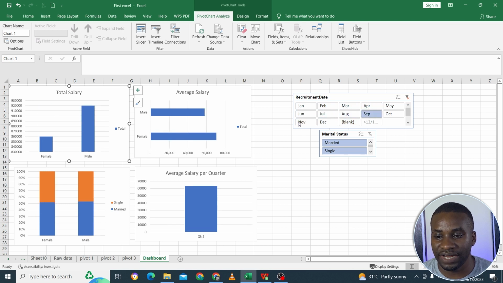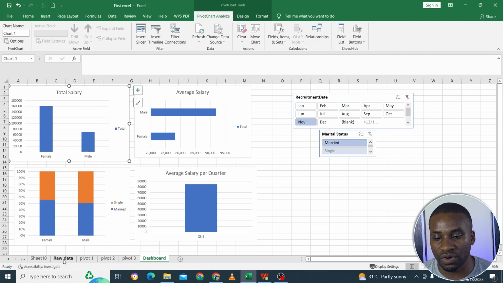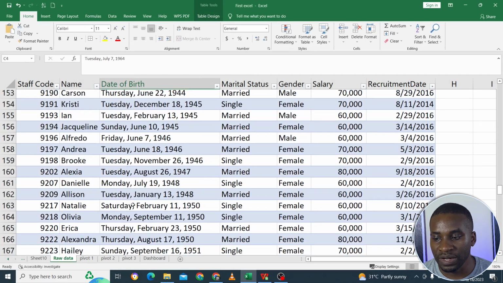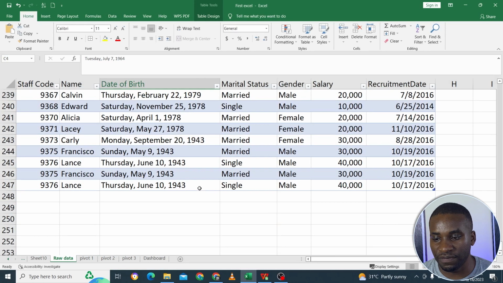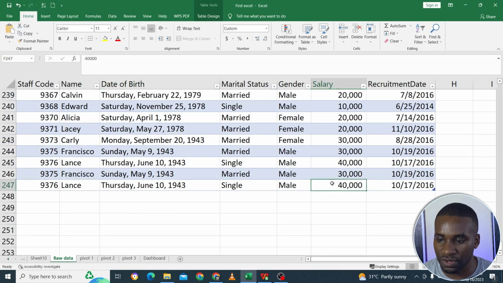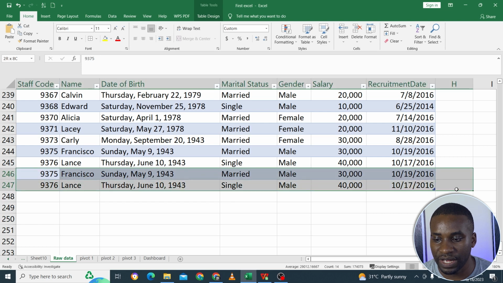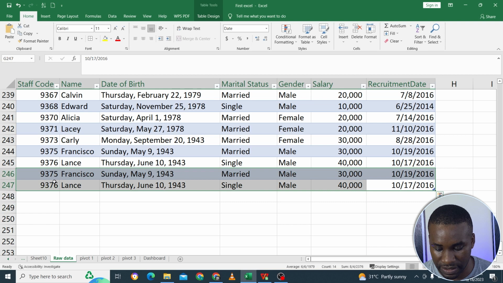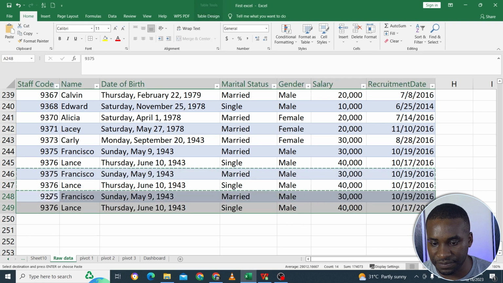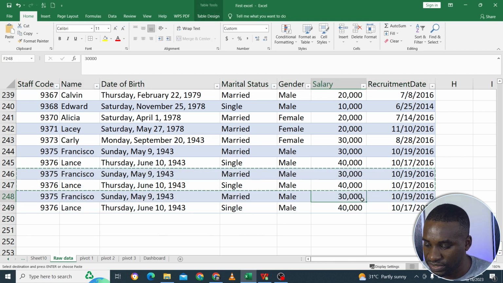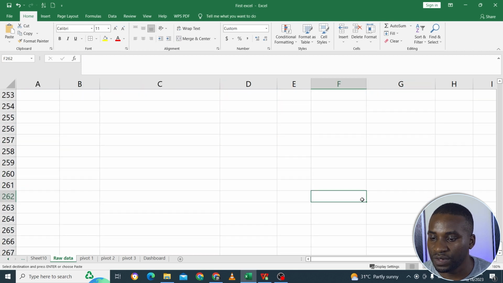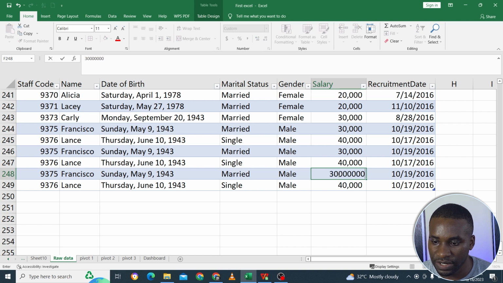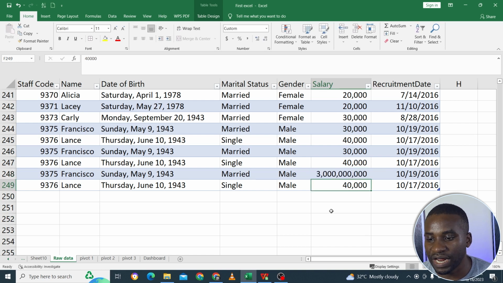The other interesting thing now is that when you go to the raw data, if I go here and add some figures, let me just add them down here. So I'm just going to copy this and paste here. Then I'm going to increase these figures for the married, 3, 1, 2, 3. So I'll just increase that figure to that amount.